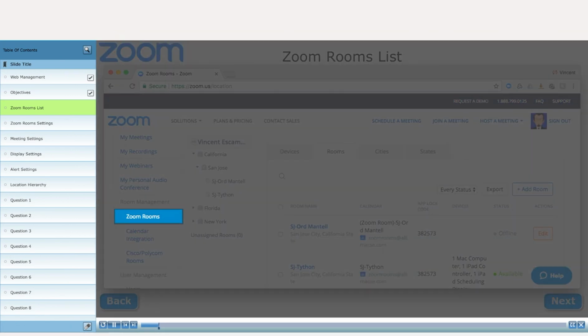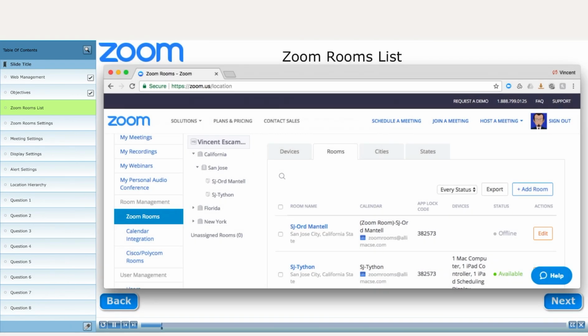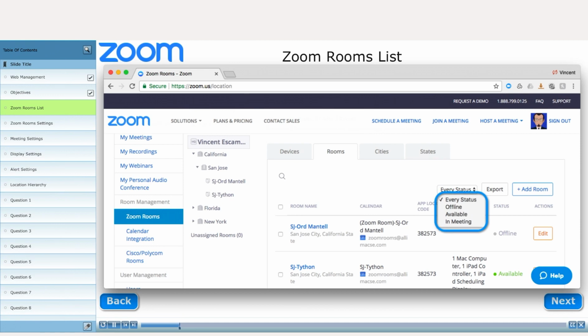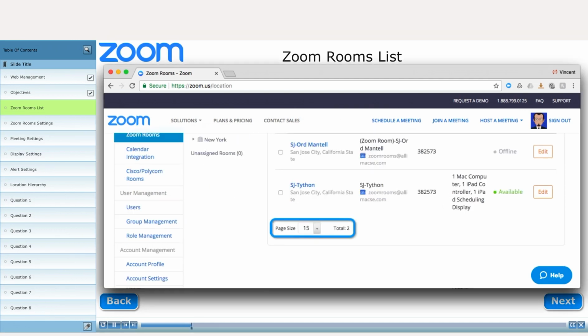When you click on Zoom Rooms from the left side menu, you will see a list of all the Zoom Rooms on your account. You will see the room name, calendar integration, app lock code, devices associated with that Zoom room, and the status of the Zoom room: offline, available, or in meeting. You can also select to show the list based on Zoom room status. If you have multiple Zoom rooms, you can use the navigation at the bottom to jump to a specific page. You can then click the Edit button to edit the settings for a specific Zoom room.